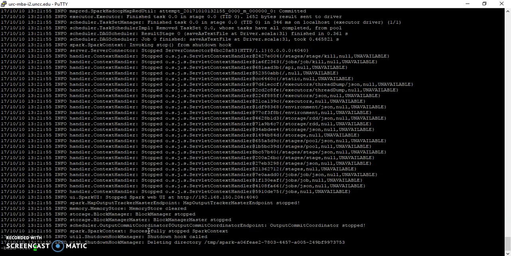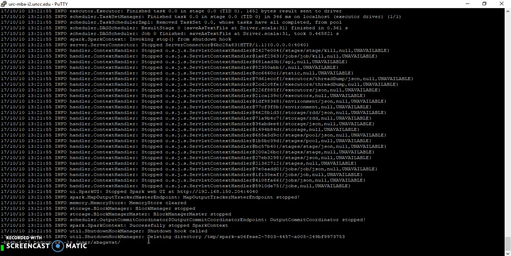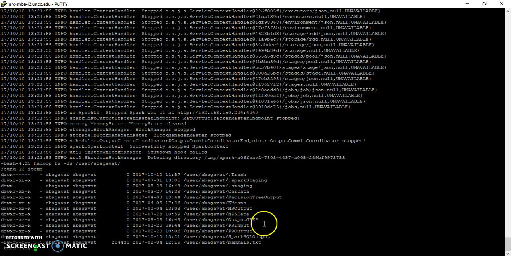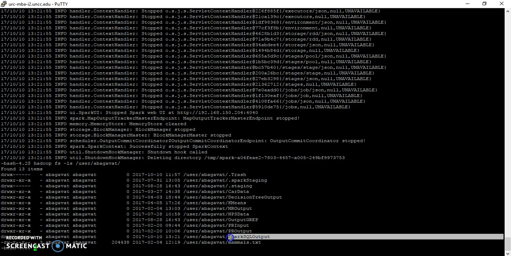It runs for some time, and now the execution is over. Let's see whether the output directory is present in my cluster. For that, I'm listing all files and folders in my root directory in the cluster. Let's see what we are getting. So you can see we already have the Spark SQL output. Let's see what's inside the folder.